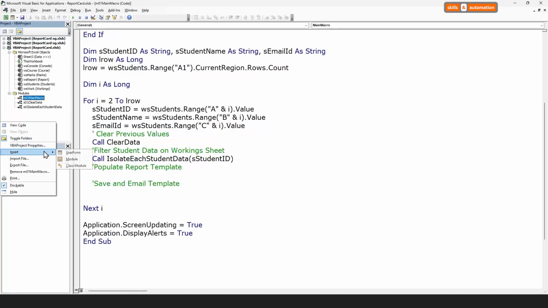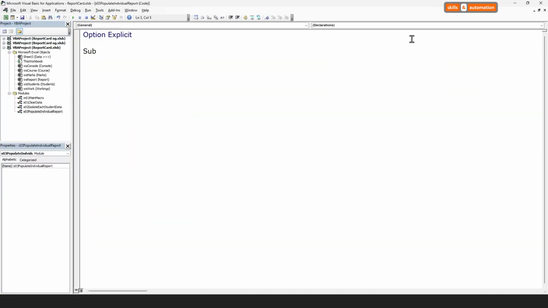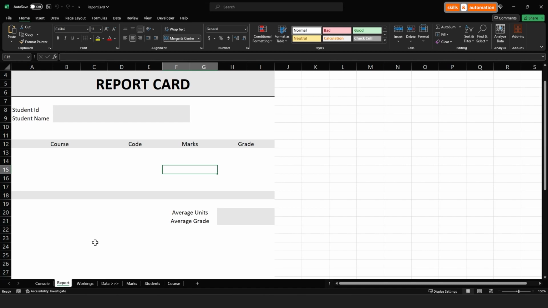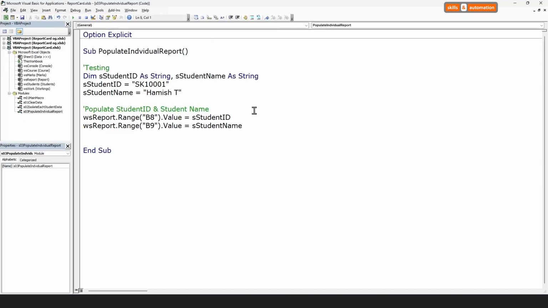Let's create a new module and create a new sub. Same as last time, let's populate some testing values. So in this module, we are going to populate the report template. Student ID and name will go into B8 and B9. So first off, let's populate those values.